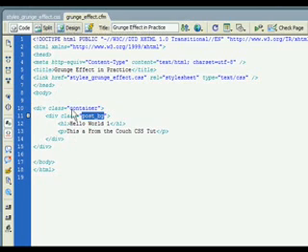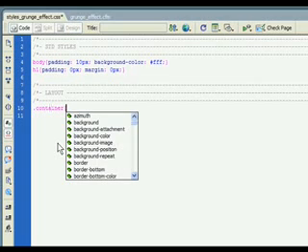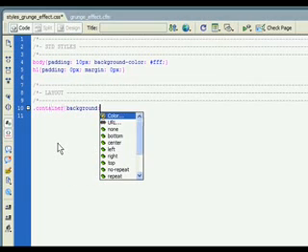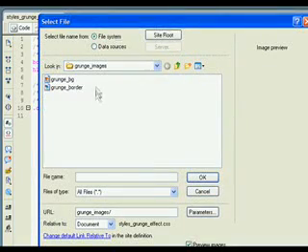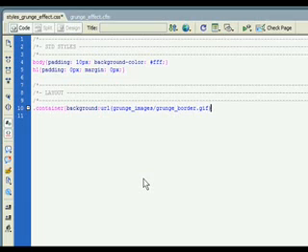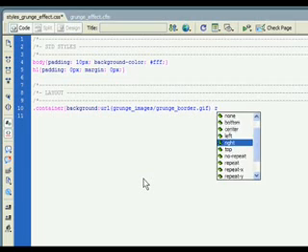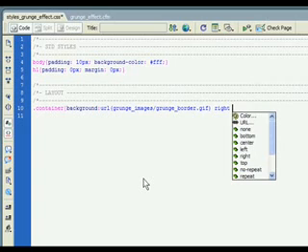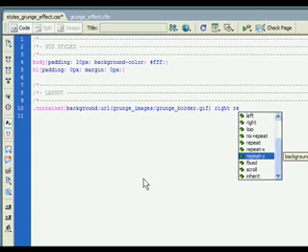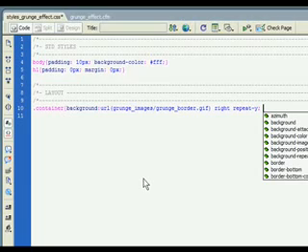Okay, now the container div is going to have the border. So we go dot container, open brackets, select the background, go to URL for the background image, select grunge border, press OK, and we want this to be to the right hand side, so the position is to the right, and it must repeat going down, so repeat on the y-axis. Okay, comma. Now we need to set the width of this container div.